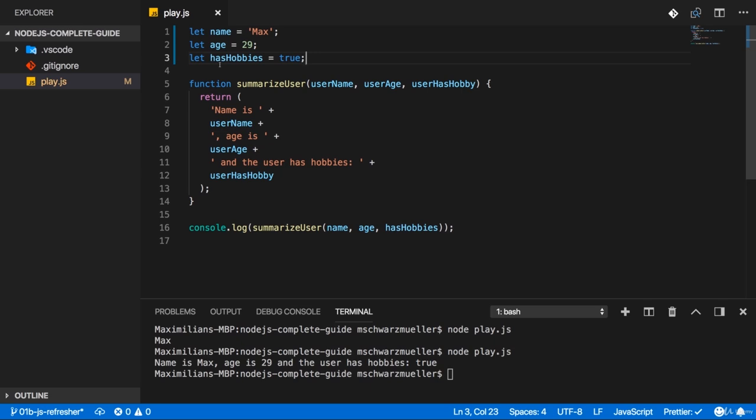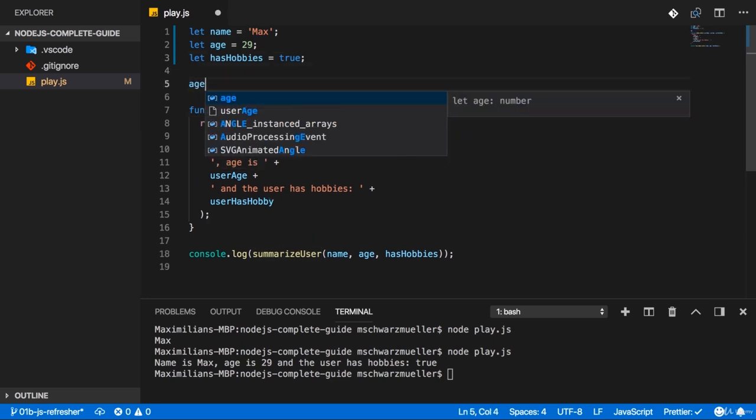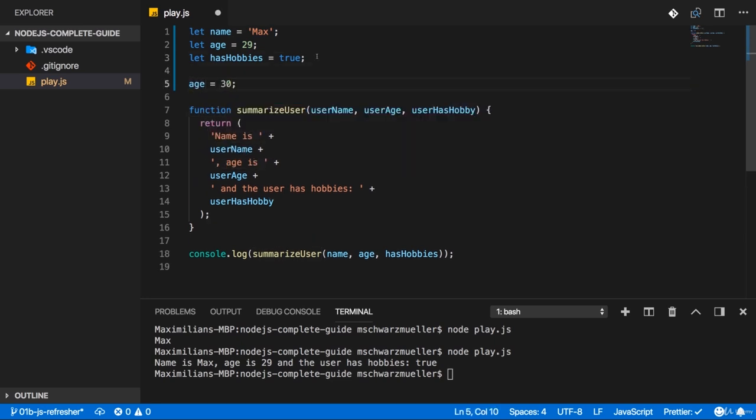variable. And with that, I mean a variable which never changes, which actually is the case for all three here. But let's say we actually do assign a new value to age here, but we never change name or hasHobbies. We could absolutely use let. There is nothing strictly wrong with that.